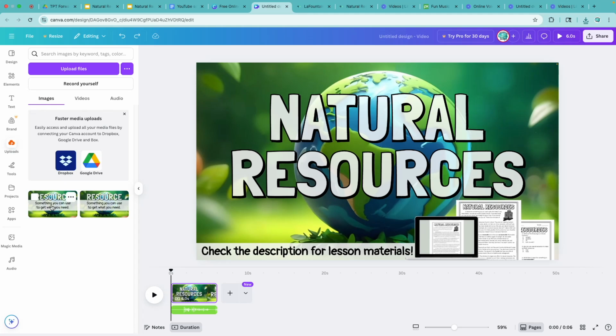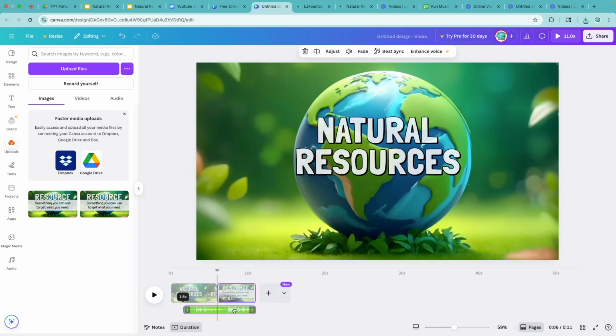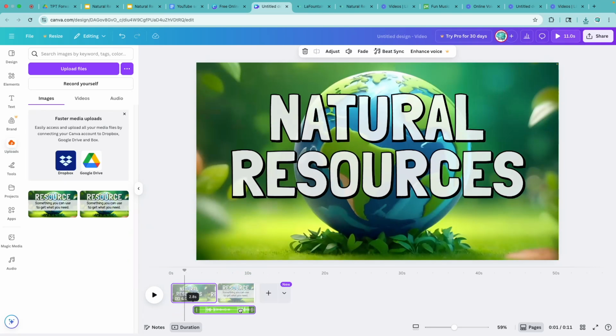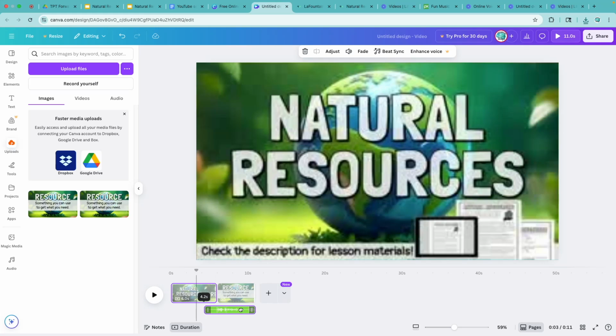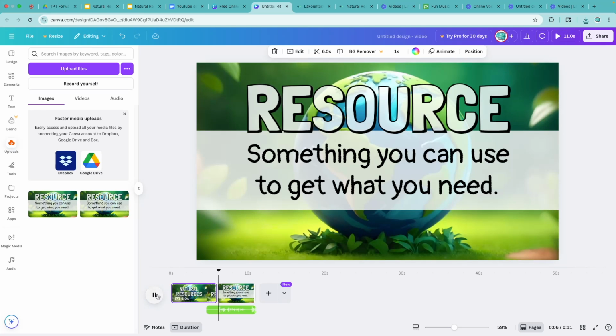And then once it's uploaded, we can drag and drop it into our video. Now, I actually wanted my voiceover to start with that second clip, so I'm going to adjust this so that I start talking when that image appears, like this. A resource is something you can use to get what you need. Okay, great. That's kind of where I want that clip to end. So let's drag it. All right, great.